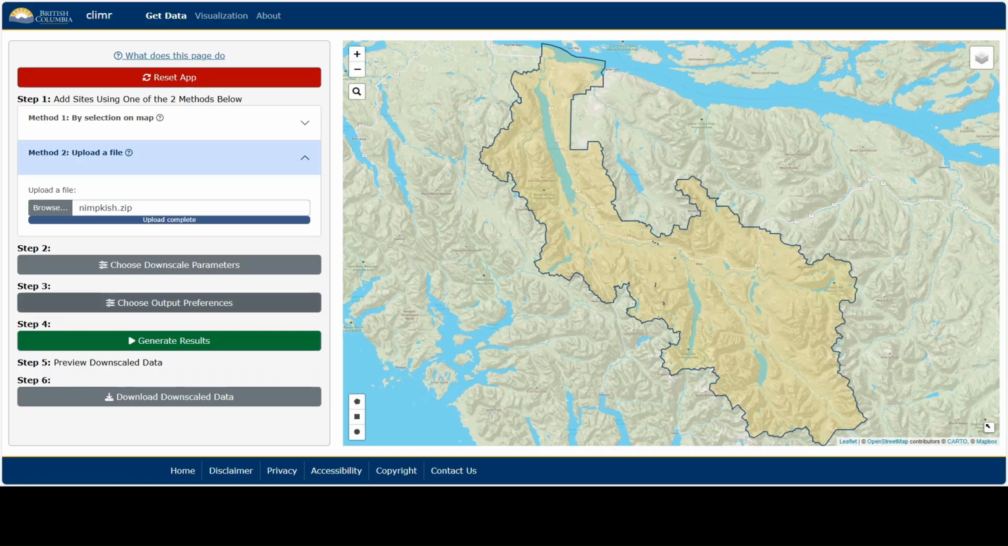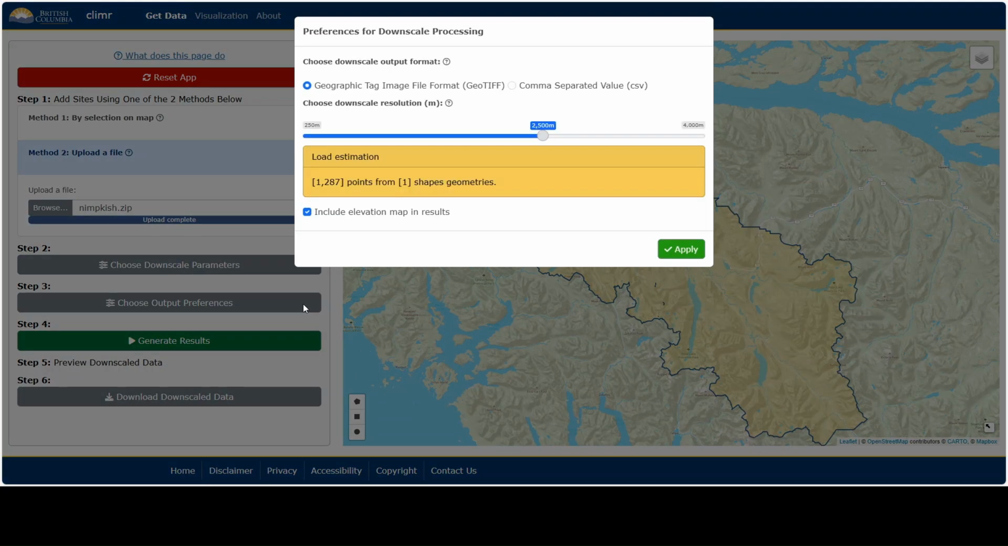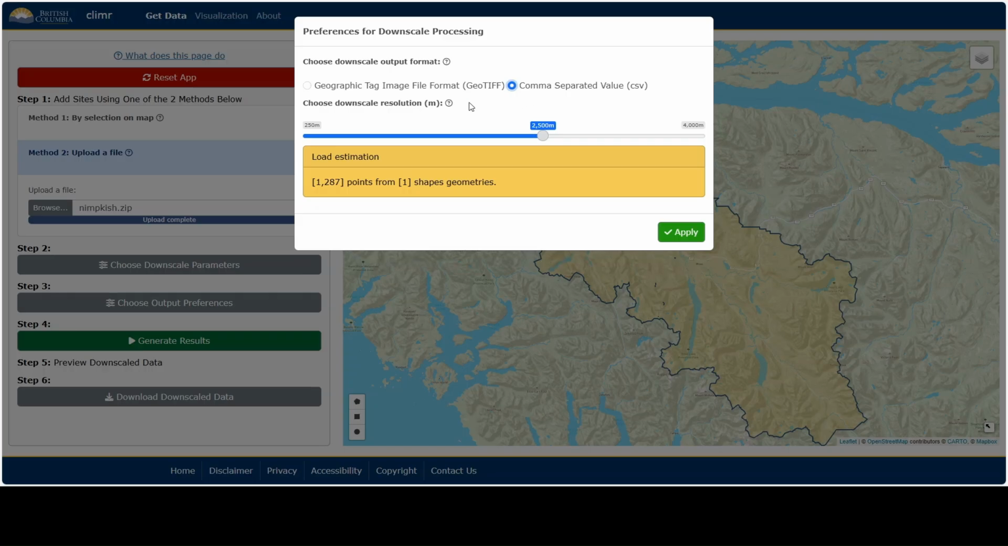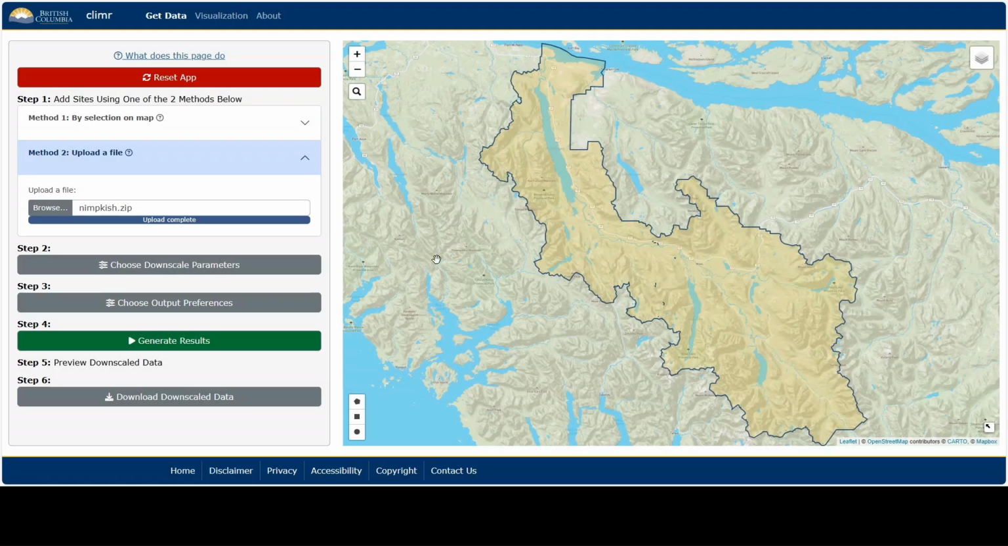Step 3 is to click on Choose Output Preferences. Since the input is a shape input, you can choose either a GeoTIFF or a CSV file as the output. Let's choose a CSV output first. Choose the resolution you would like to output. The finer end of the resolution scale is based on how many parameters you want to downscale and how big your selected area is. So the more parameters or the bigger the area, the coarser the resolution available. Since I have only chosen a few combinations for simulated climate data, fine resolution is available, but I'll downscale at the default, 2500 meters. Click Apply.